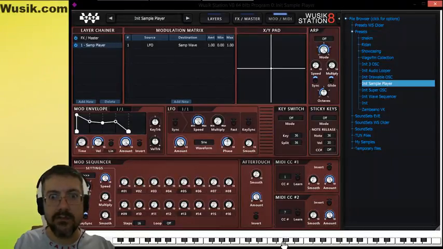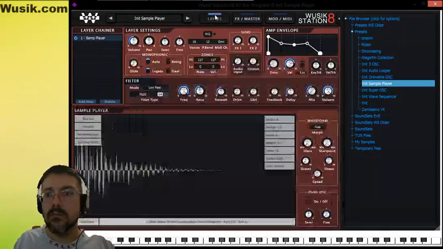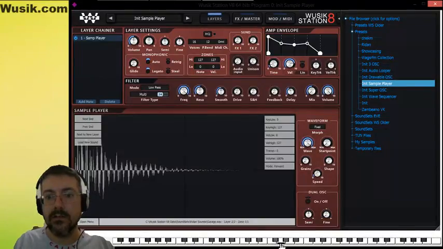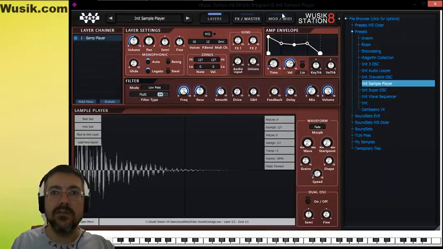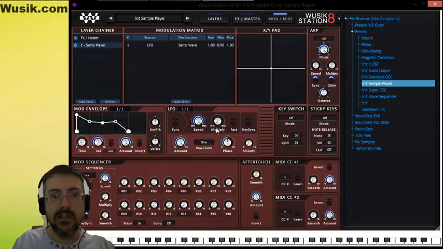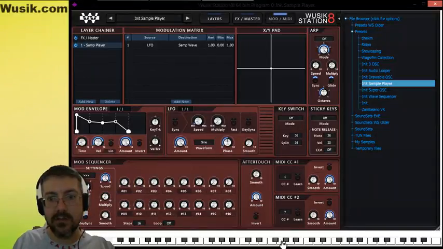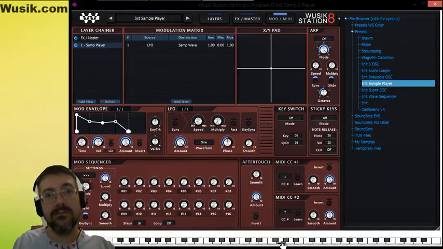Let's check my LFO. Let's try the fade instead. Oh, the LFO was too fast. Okay, I forgot to lower it. Much slower. It's pretty much fading from one waveform to another.